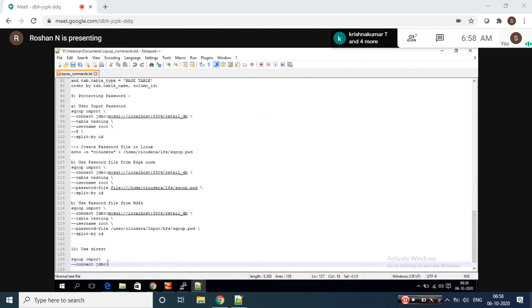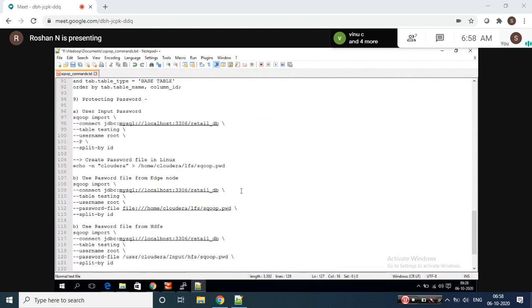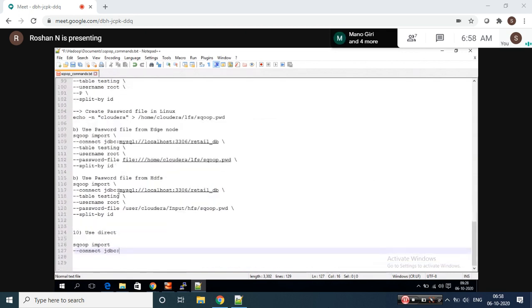Can you increase the font size? Control plus is not working. For me it works, I don't know why it does not work for you all. Can you press Control plus? Yeah, that is getting increased. That's fine. Yeah, thank you.